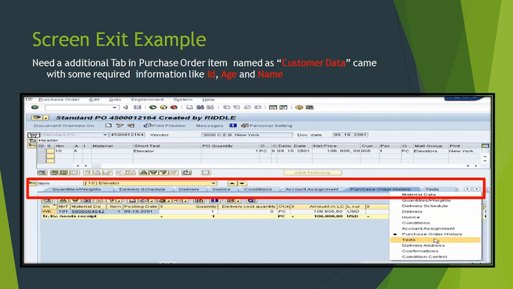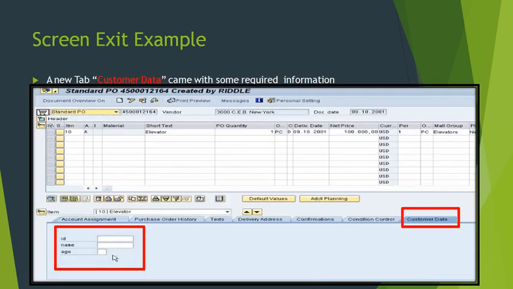So what is the requirement? The user needs one additional tab which should be named customer data and should have some required information like ID, age and name of the customer. After implementing screen user exit, you can see one additional tab we have implemented, customer data, with some additional information as ID, name and age. So these were basically 4 types of user exit.